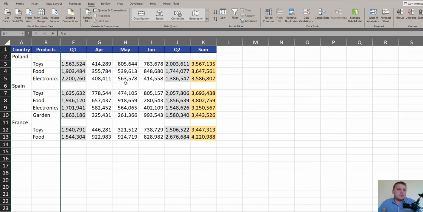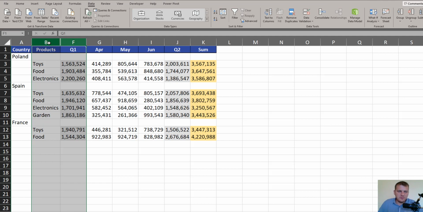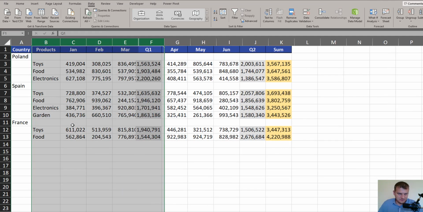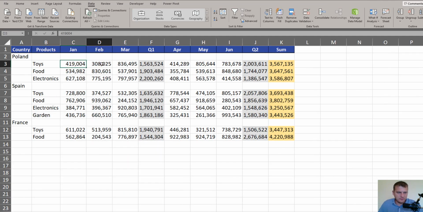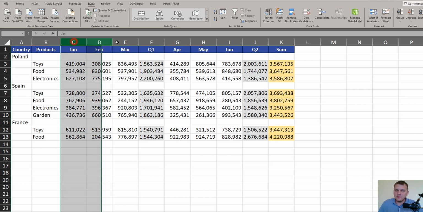But sometimes we want to show those values, so we have to select proper columns and unhide those columns to show those values, and it can be a tedious task. So we will learn how to group those columns to make it simple. So select whole columns, data tab, and group command.